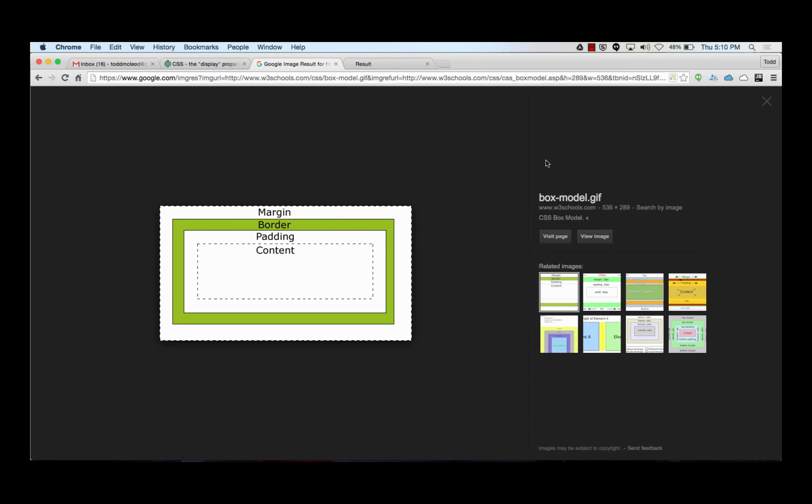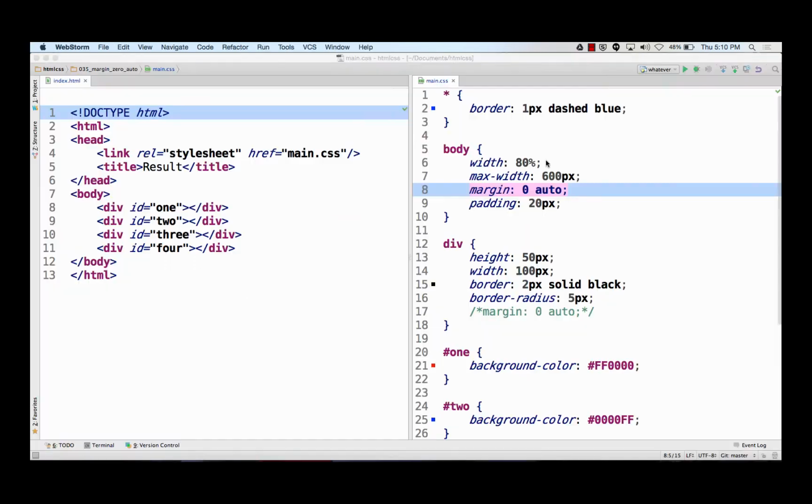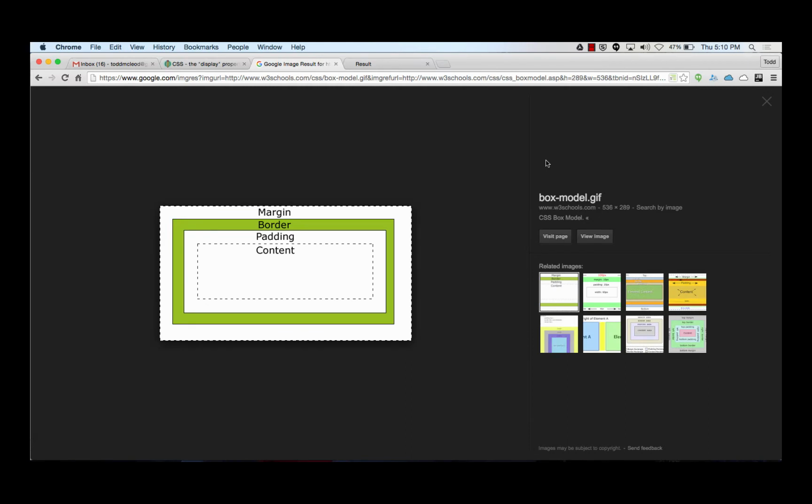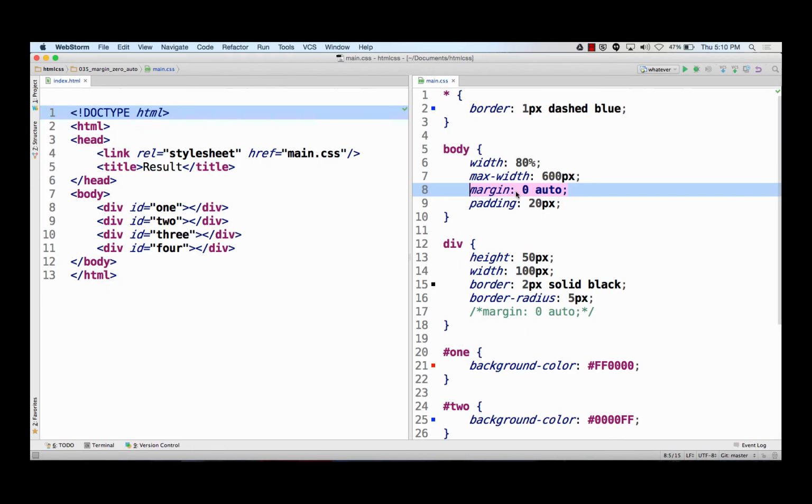So there's our margin. And when we say margin 0 auto, what is that again? 0 refers to what? Okay, how many people say 0 refers to something? I don't know. How many people say 0 refers to top and bottom? How many people say 0 refers to right, left? And this is the 0 I'm talking about right here, 0 and 0 auto.